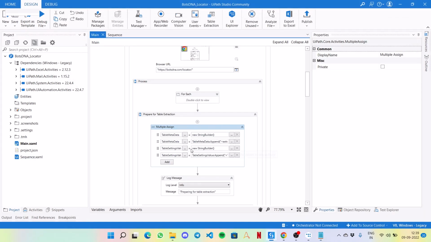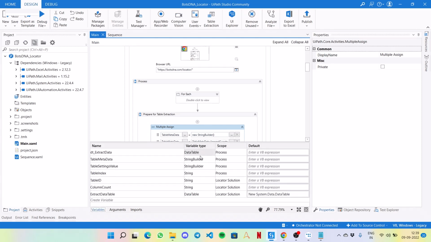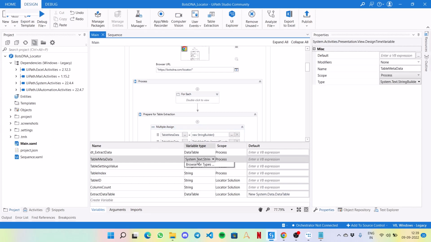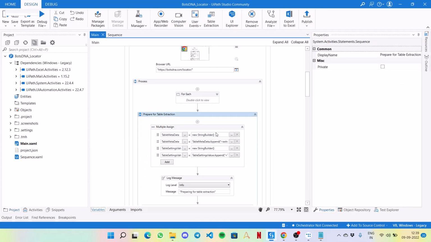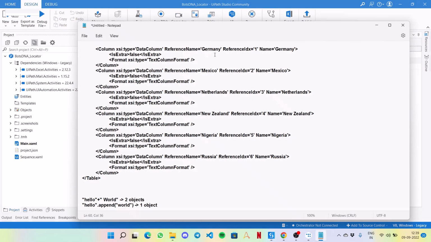So I have created two string builders. The way of creating a string builder is, in the variables panel you need to define its variable type, which is System.Text.StringBuilder, and you have to initialize it with the new StringBuilder function. Then to append, you can simply say variable name dot append and the string you want to append to it. So first for metadata, I will go back to the notepad.